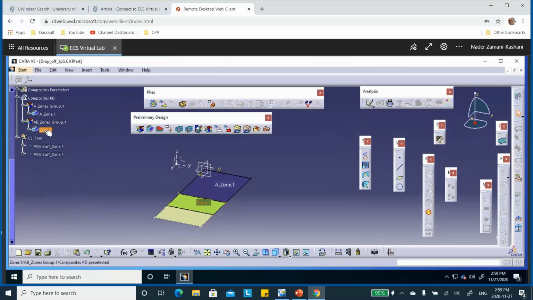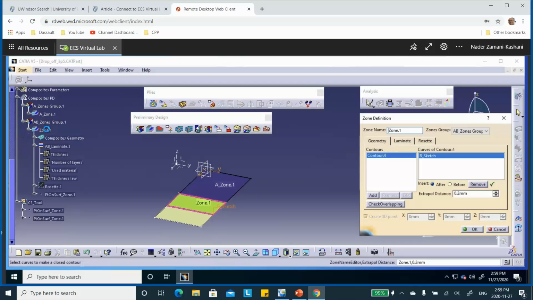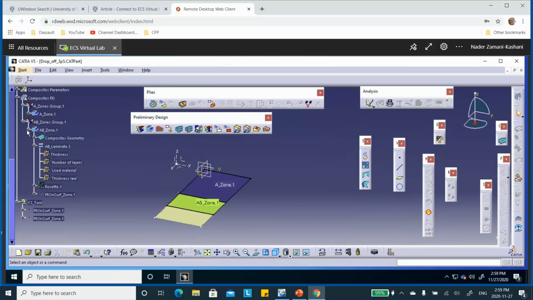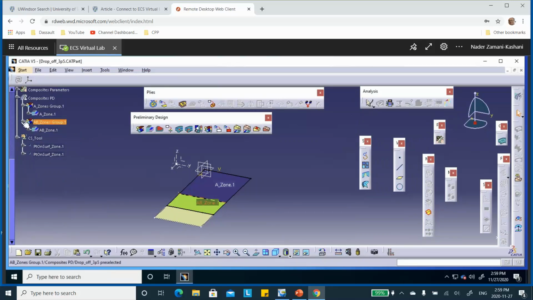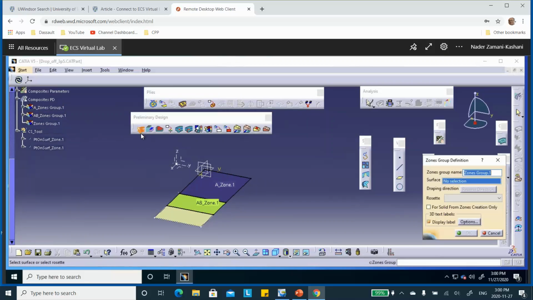There we are. See, the only thing is that I forgot to call this thing AB. Double click on it, just AB. Okay, so everything is done uniformly here, as you can see. Let's now do the zone group B, okay? So there is the zone group B.